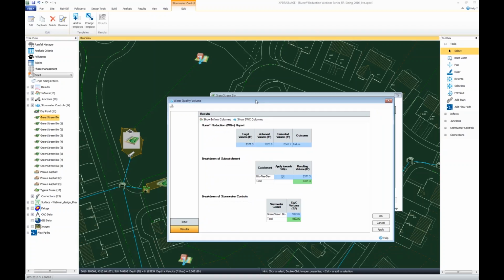So pretty simple. Right at the top, what is the report? We have a target volume, volume achieved, and really what's missing. So the outcome, well, that's failure. You'll see here that we have almost 3,400 cubic feet of volume that's going to wash off our inflow area.